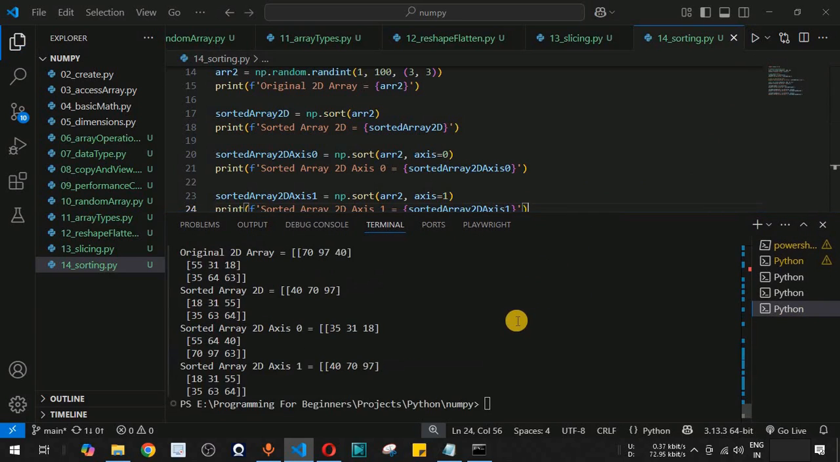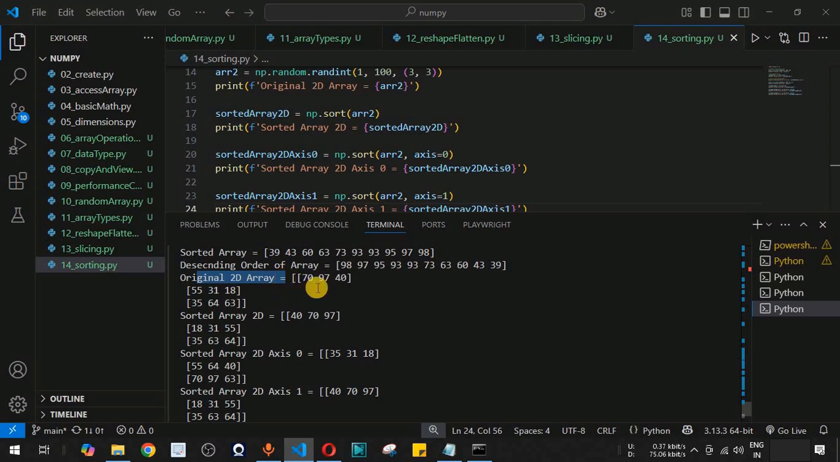So now as you can see, we have the original 2D array, it is 70, 97 and then 40, and so on. We have the other two rows also, and the row wise ascending order can be seen over here, 40, 70 and then 97. Now guys, what happens when we provide axis equal to 0? You can see that we are getting 35, 31 and then 18. How is this sorted over here? Basically for axis equal to 0 in this case, the numbers will be sorted column wise.